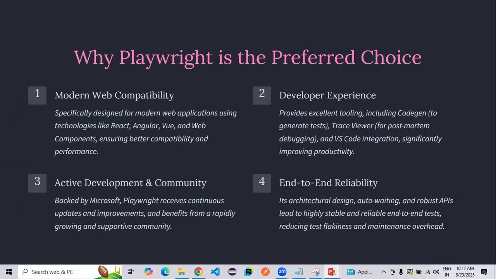The third important thing is that it has active development, community and support. Since it is backed by Microsoft, it gets a lot of sponsors and a lot of different support, which is required in order to continuously improve and keep updating itself. And it is open source as well. So that's another advantage. And the last and most important thing is that it's reliable. Its end-to-end reliability, its architectural design, its integration of different aspects into one framework is what I like the most. You can have reports, you can have logs, you can have traces, you can have screenshots. What else do we need when we are doing the execution? This is all we require, right?